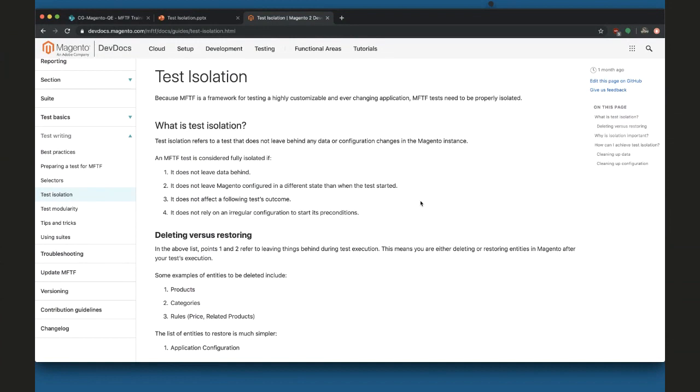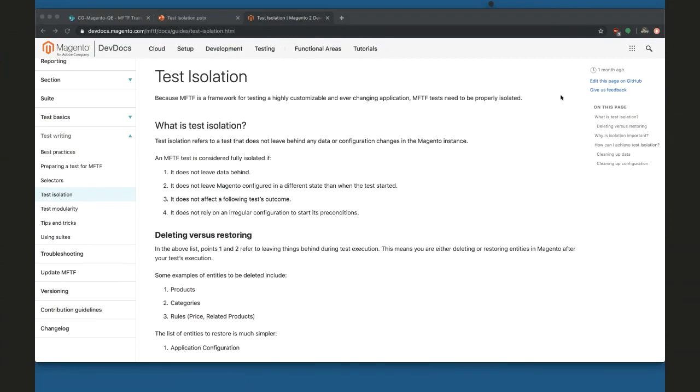Any questions? Not seeing anything in the chat. Cool then. Should I do another one or not? Oh, we could. Test modularity. Modularity it is.